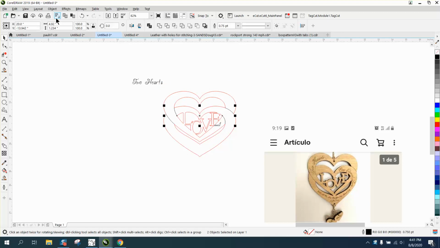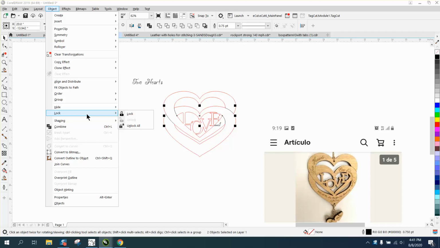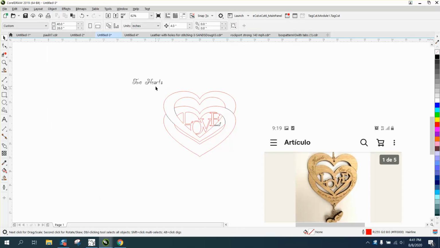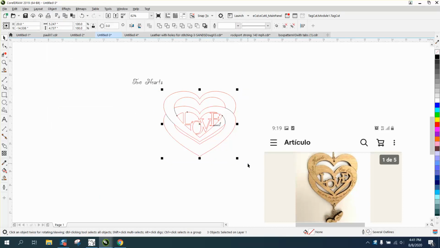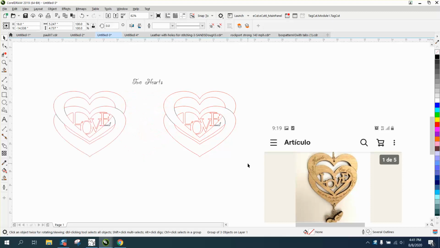So what we can do is go to Object, Unlock All. Now we want to Control G and make a group of that, and Control D and make a duplicate, but nudge it over. Don't do anything but that. Then you can move your text here, and we want the text on this curve.